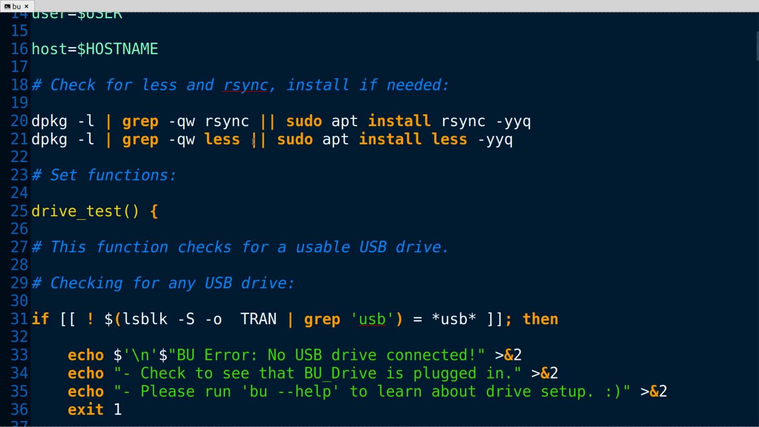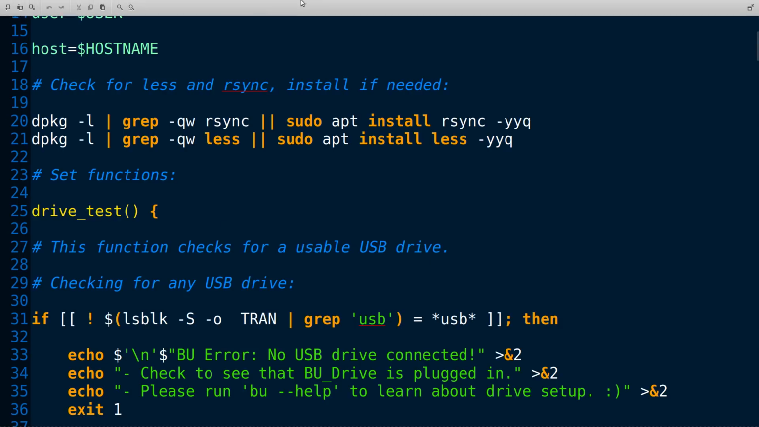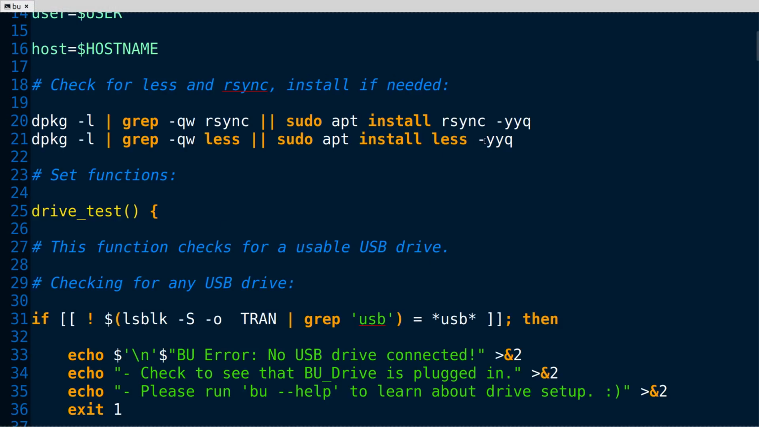Anyway, this is just a real simple, very dirty line here that looks for rsync and less, which are two utilities that should automatically be installed with your distribution. But if for some reason it isn't there, this program won't run. And if it does not find those in the dpkg list, which is basically what this is doing, then it will go and install them. And that's it.